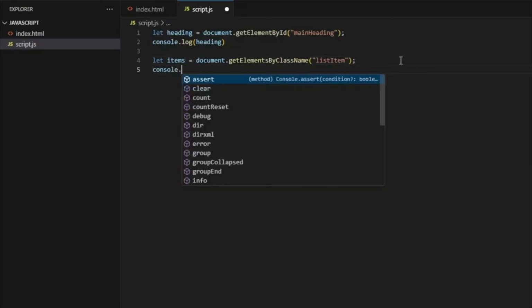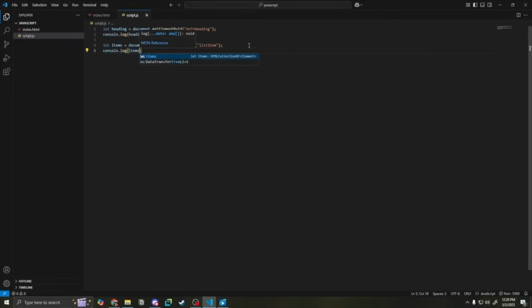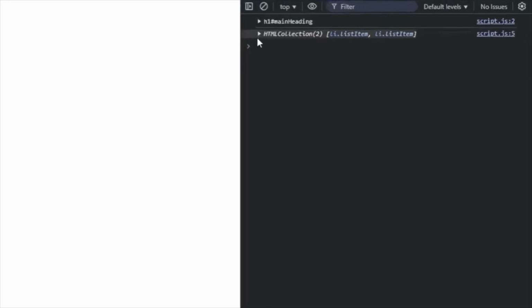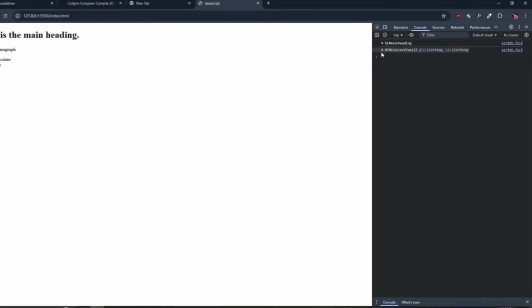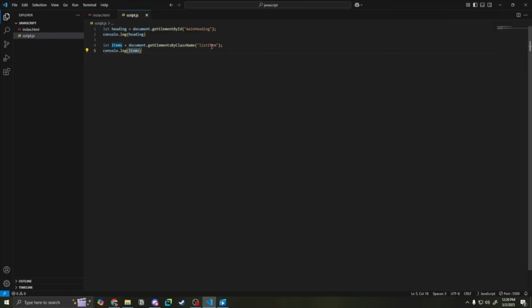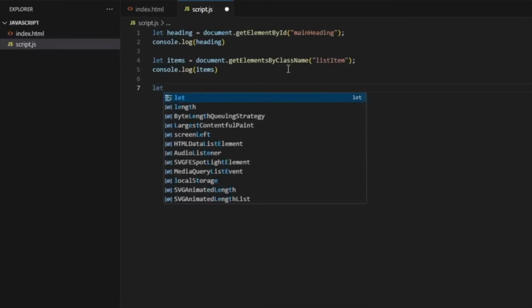And if we log these selected items, we can see that an HTML collection is logged on to the console, which is not an array but an HTML collection. So we can select elements by the class name and the ID name as well. And we can also select elements by its tag name.